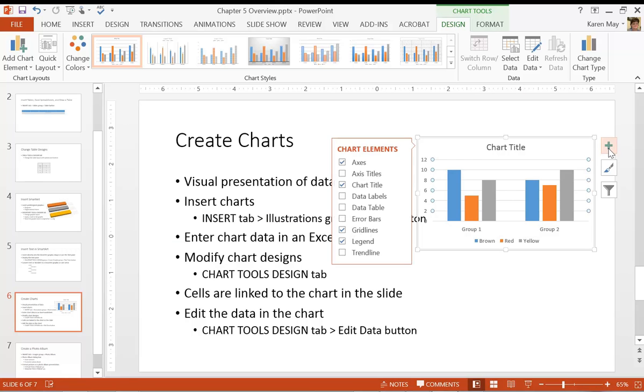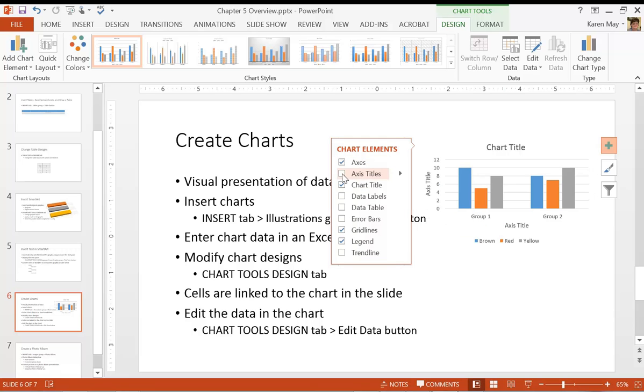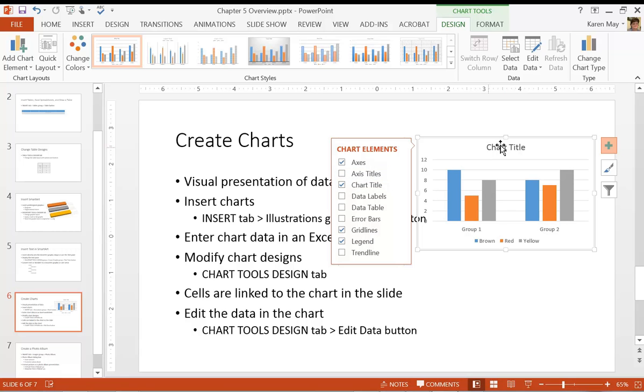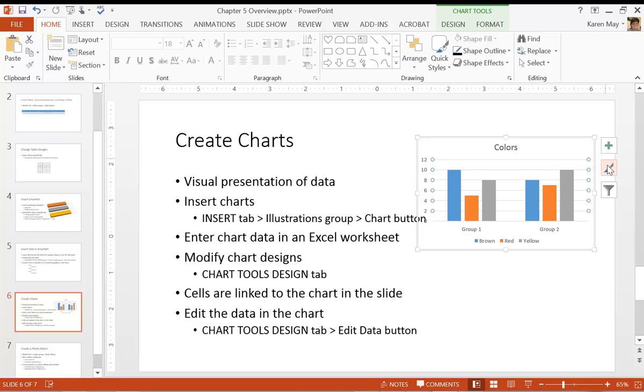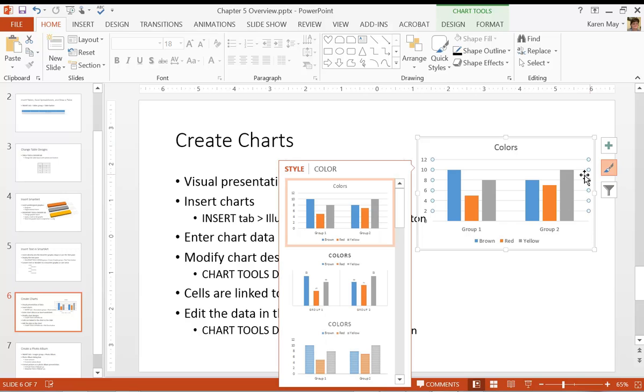Here I can choose what elements I want on there. If I want the left and right, the X and Y axis, I do. If I want the axis titles to say what they are, I can put those on there. Or I can, of course, have the chart title. I'm going to change that. You definitely want to add a title that makes sense. You can also adjust the colors if you prefer something else.